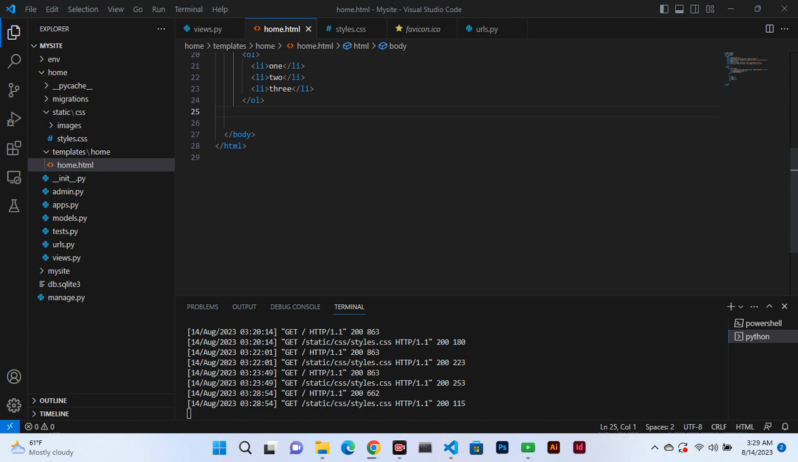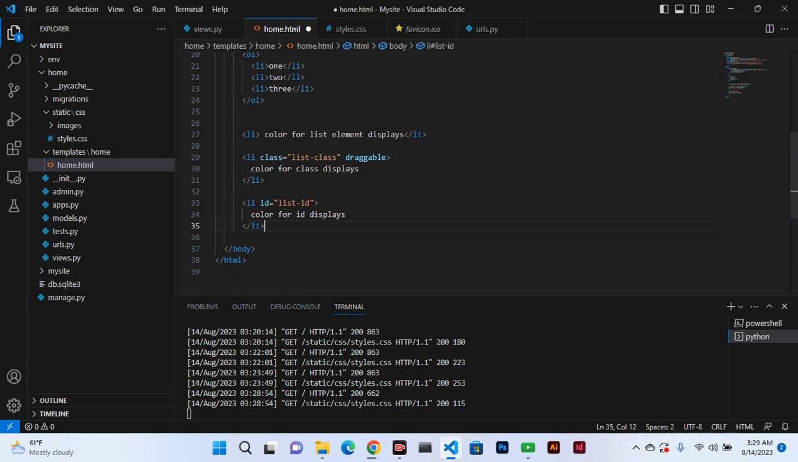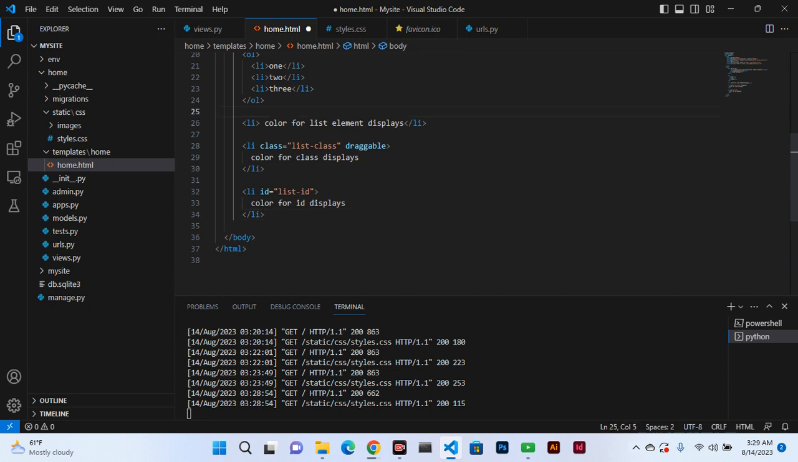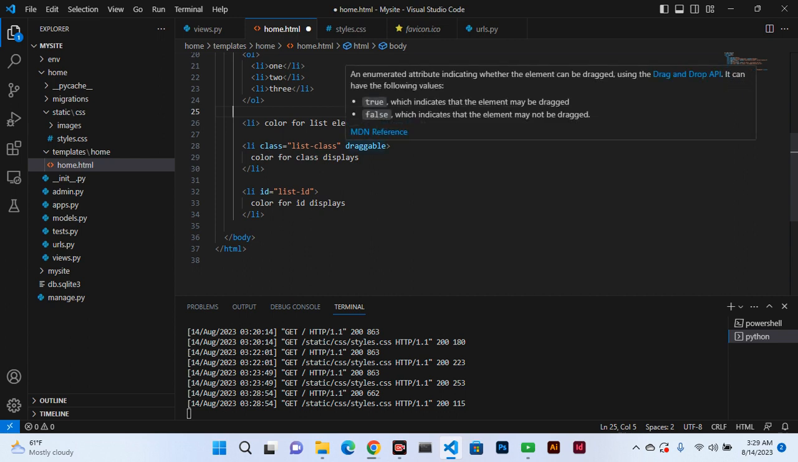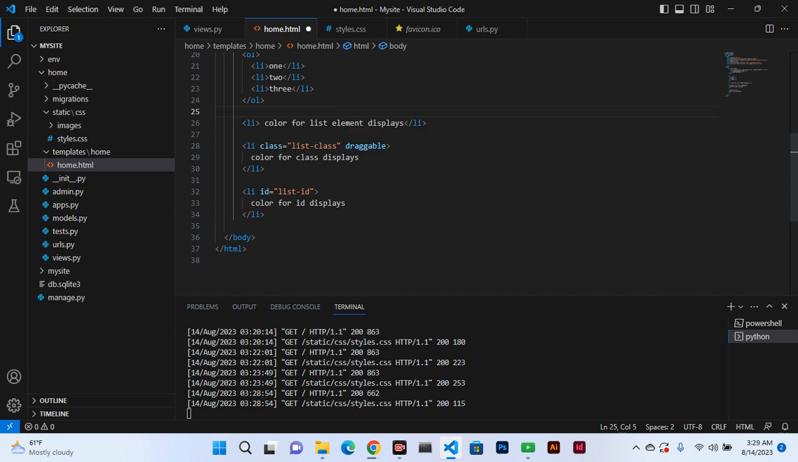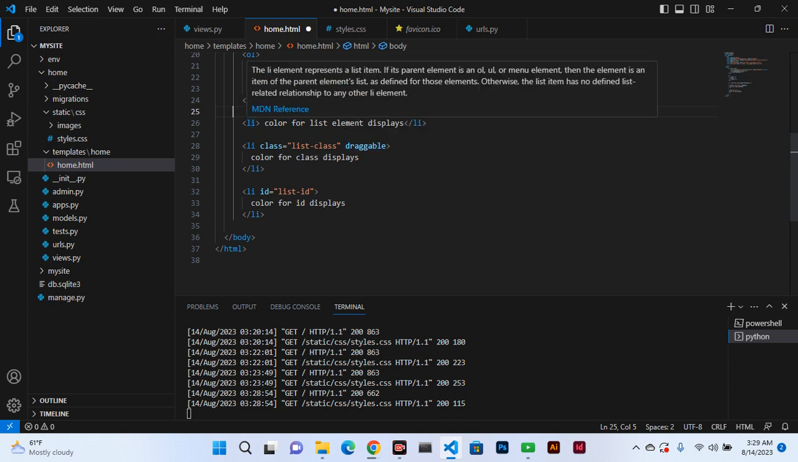Today we are going to discuss specificity in Cascading Style Sheets. Here I wrote something, let me pull it up, and here we have the list. We have the list class, the list attribute, which is draggable, and the list ID. So our question is, which one is more specific? Is it ID? Is it class? Is it the attribute? Or is it the list element?